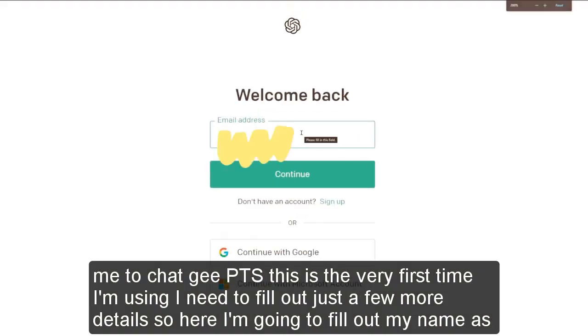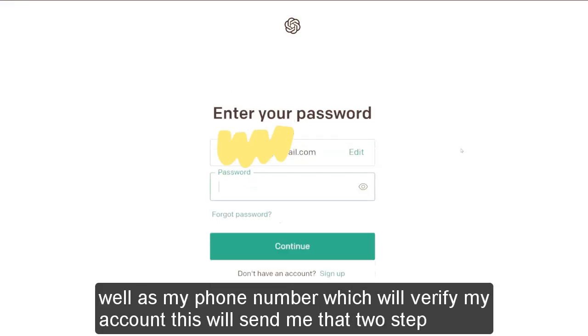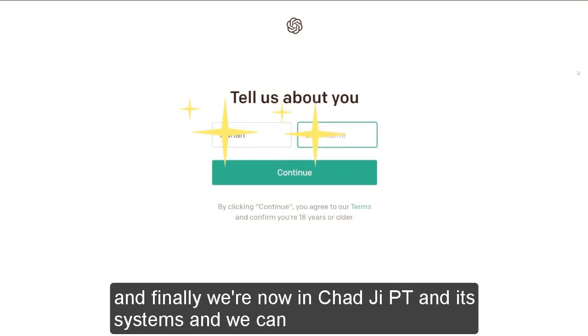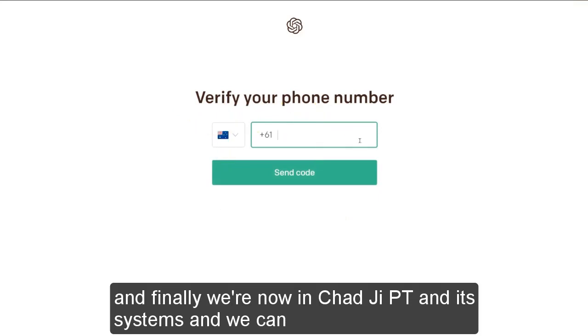As this is the very first time I'm using it, I need to fill out just a few more details. So here I'm going to fill out my name as well as my phone number, which will verify my account. This will send me that two-step verification, so I'll put in the code I received on my phone. And finally, we're now in ChatGPT and its systems and we can start to use it.